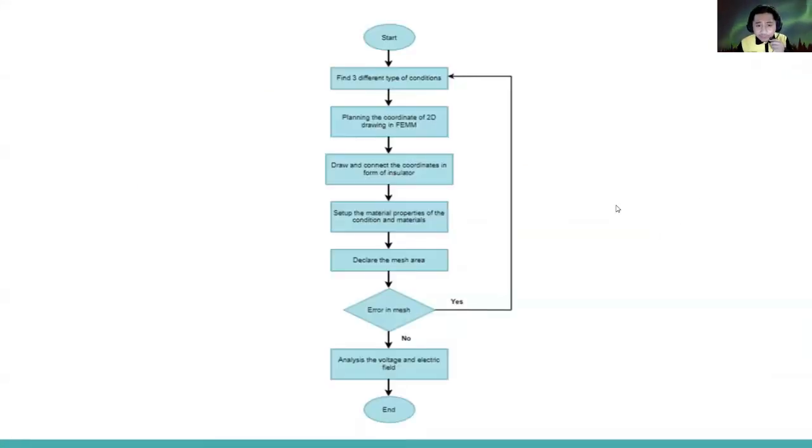So this is the flowchart for this project. First, find three different types of condition. Then plan the coordinates of the 2D drawing in FEMM. Then draw and connect the coordinates in the form of an insulator. After that, set up the material properties of the condition and materials. Then declare the mesh area. If there is an error in the mesh, then we need to find three types of condition again. But if not, analyze the voltage and electric field.